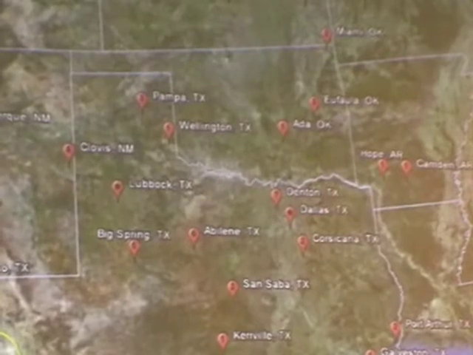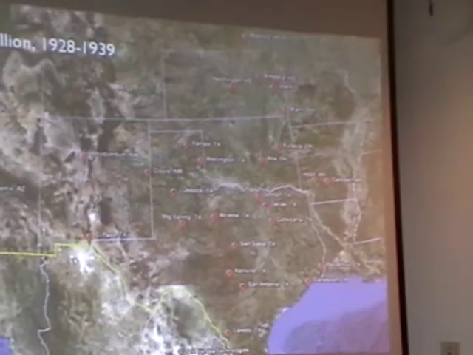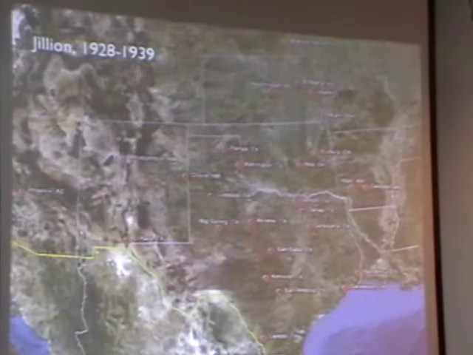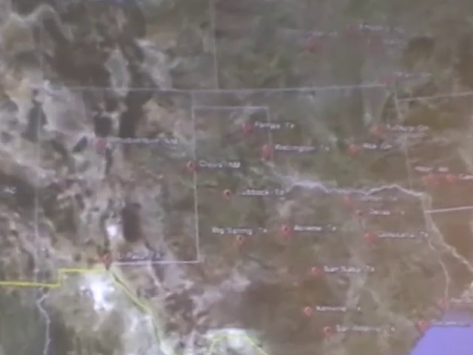So here I have a map, and I hope that it's visible. I found 122 instances of jillion between 1928 and 1939. 115 of them occur in a highly delimited area that we're seeing here: Texas and immediately adjacent areas, as seen in this map. The tags indicate the number of instances, and the ones with stars are simply ones that have 10 or more instances. So that's Dallas, Lubbock, and San Antonio.